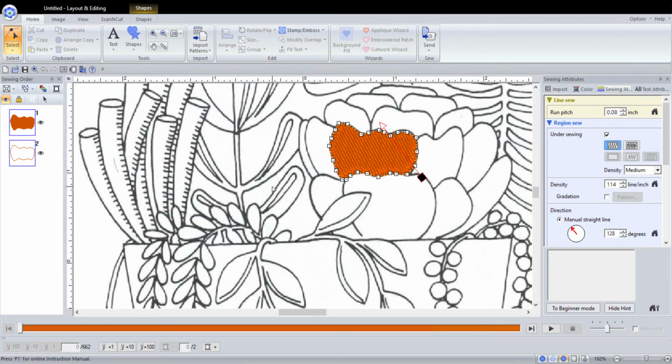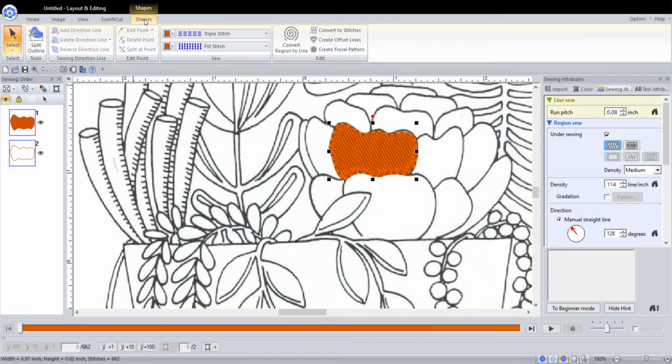But what if I also want to change the stitch? Maybe I don't like the stitch that's chosen. I'm going to come back here, go back to my selector. I can get rid of those editing points. And then because I have it selected, I have a Shapes tab. Here are my properties for the two different types of stitches. I have an outline stitch and I have a region area stitch.